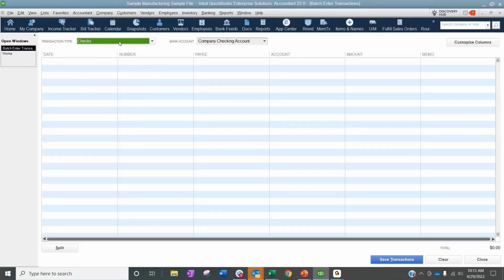So transaction type for batch enter, we have the option to batch enter checks, deposits, credit card charges, bills and bill credits, invoices and invoice and credit memos, okay? These are singular lines, so you can't import a check that has like 27 lines on it. It's going to be one line per check.